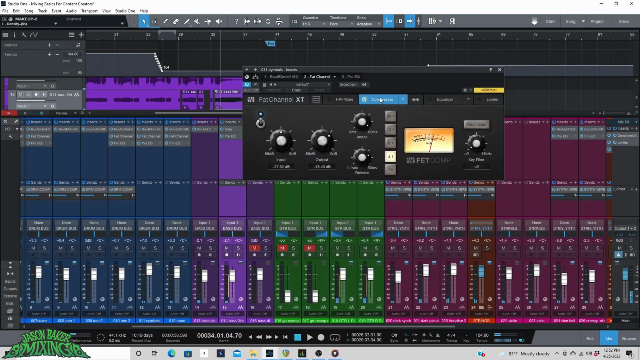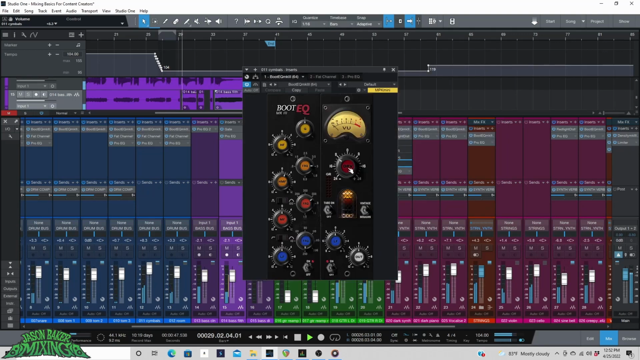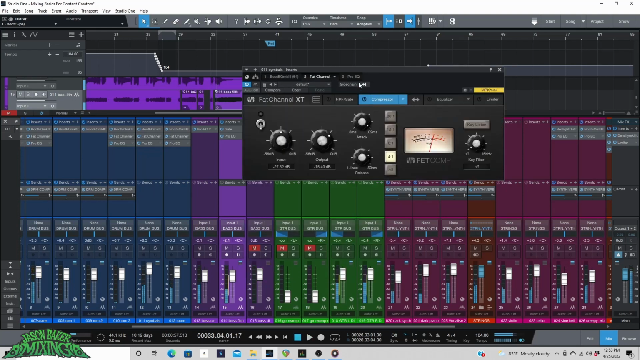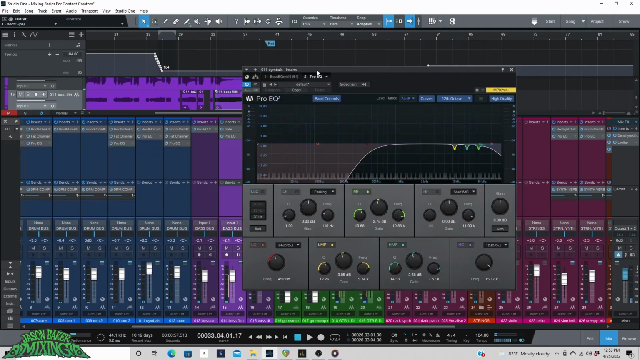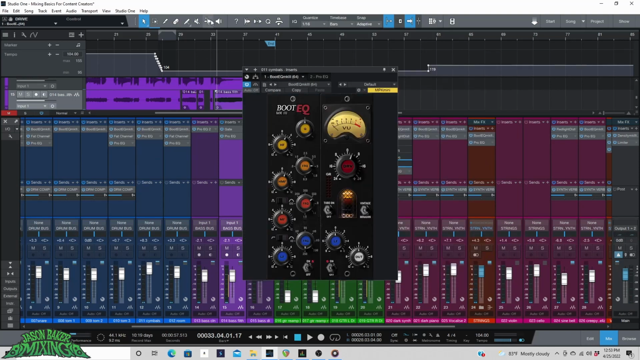I'm also kind of thinking I might lose this compressor on the overheads. I might push the one that's on this booty cue a bit. So I'm just going to get rid of this Fat Channel instance that I've got going there and just roll with this one in the Pro EQ.